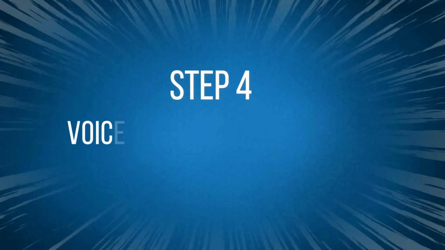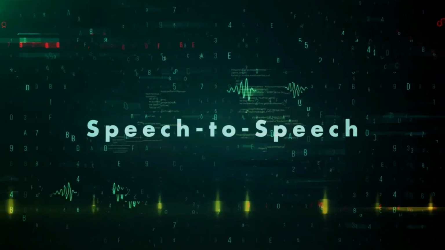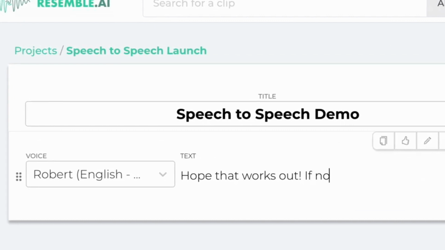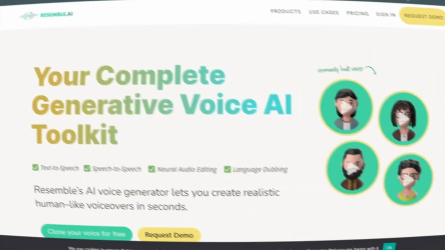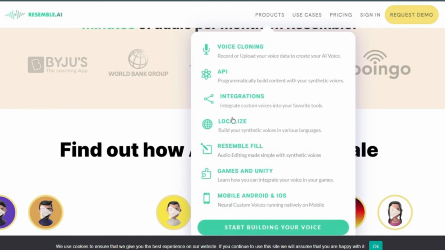Step 4. Voiceover and sound design. For voiceovers, we'll be using the amazing AI voice cloning tool Resemble.ai. Resemble AI gives you unlimited options for unique character voices that capture personality. Here's how it works. In Resemble AI, you have a plethora of voices to choose from.